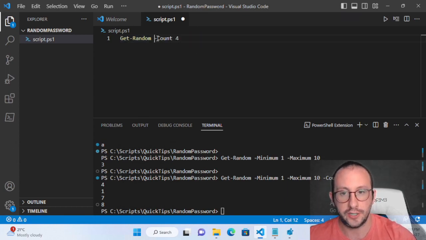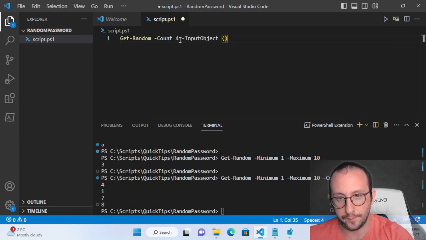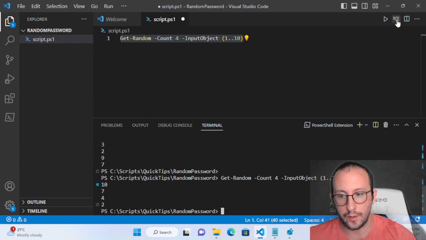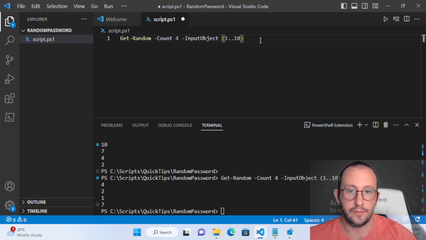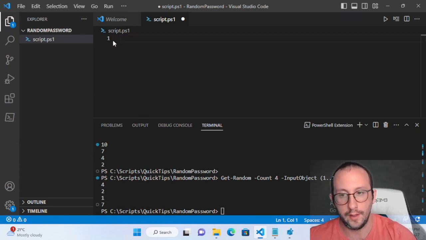The other thing that we can do, instead of specifying a minimum and maximum, is specify an input object, and we can specify an array in here of 1 through 10. If we do that, we will still get our 4 numbers between 1 and 10. So this will be very important to know. This is what we're going to really be using in our random password generator.